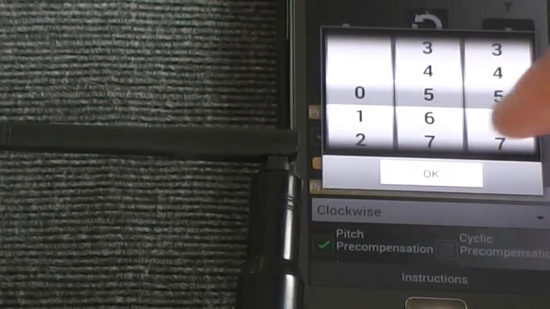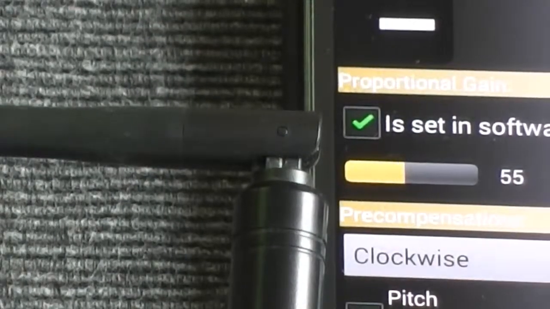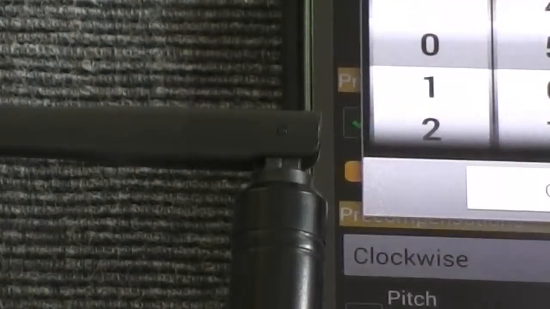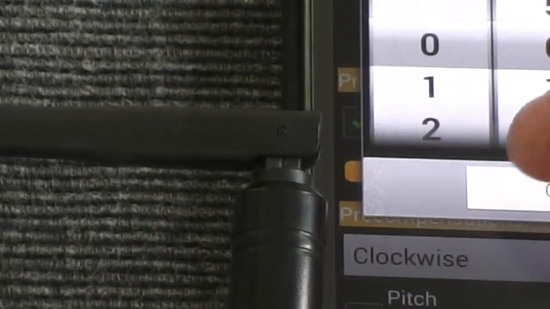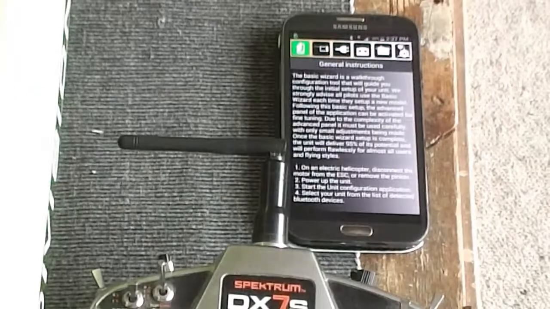So if you want 55, you can dial it in and it changes it to 55%. If you want to change it to 65, change it to 65, okay, and that changes it to 65. Scroll all the way back, press on the book, and that saves it. Great. Okay, so that's it.